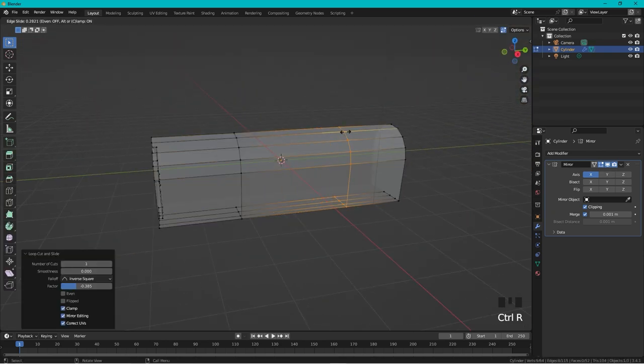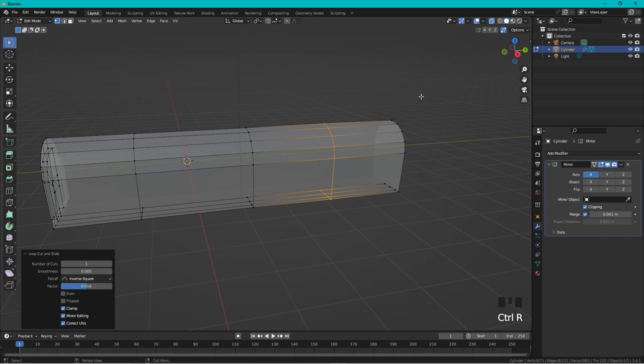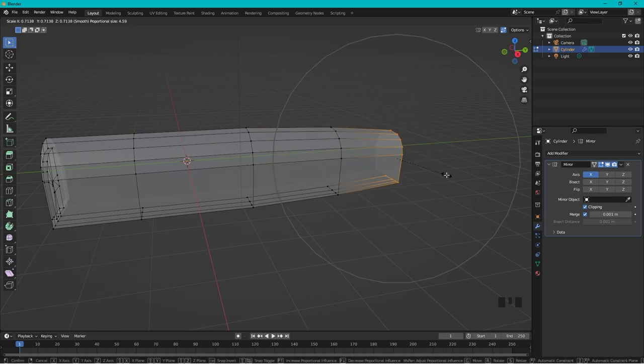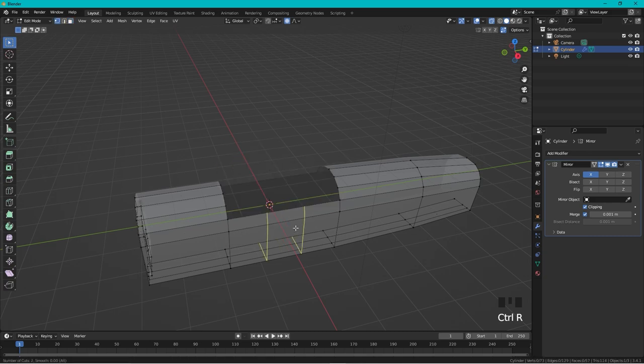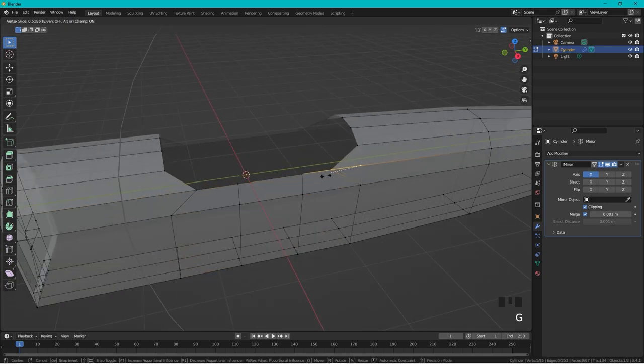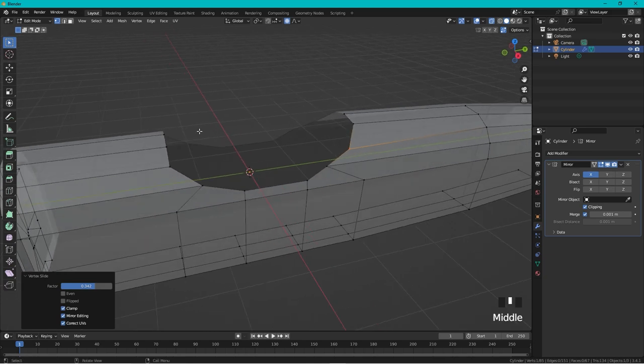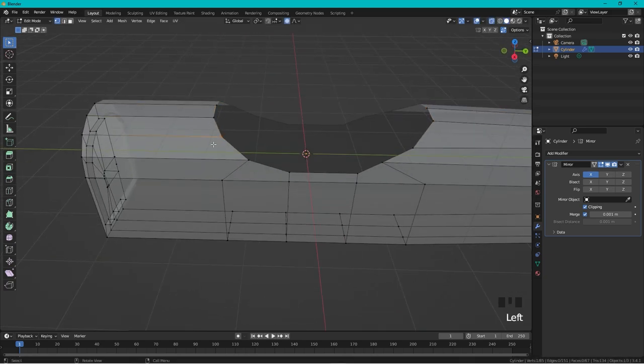Then I add some loop cuts that will be my seat position. Here I'm just shaping the car, and here we remove some faces. And here I shape up the seating position again with edge slide.